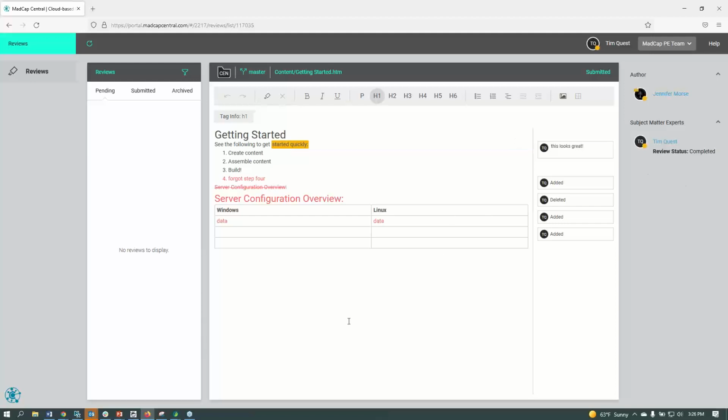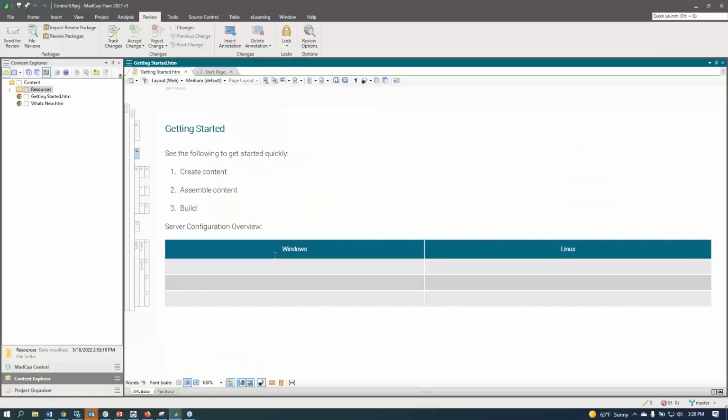So now that Tim is done, what I'm going to do is I'm going to put my Jen hat on for a moment, and we're going to pop back to Flare and see how we pull all those changes in. All right, so here we are back in Flare. There's another little helper window that you're going to have open often.